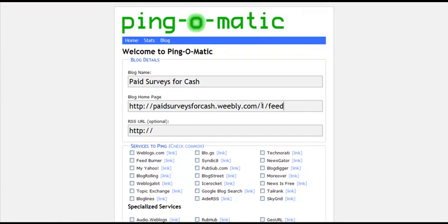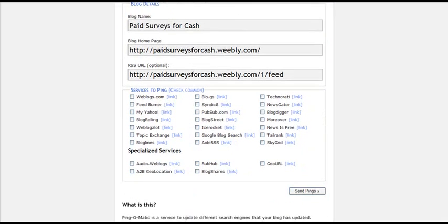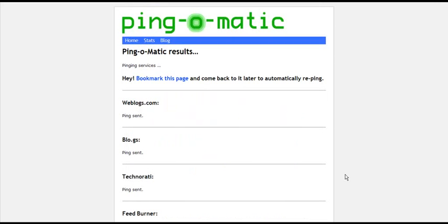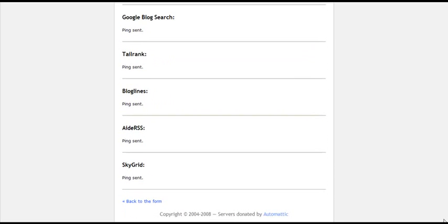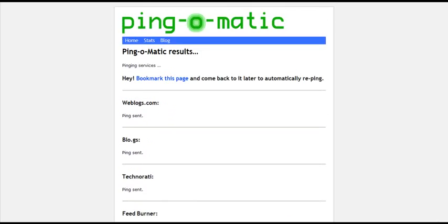You would just plug that in. So let's take the feed part off, and then under RSS URL you just plug that in. Now where it says services to ping, put check common, which will check them all, and then click on send pings, and that's going to go through and ping a different set of websites that will update it, and it will help get the search engines to your website, so they will start indexing your content.